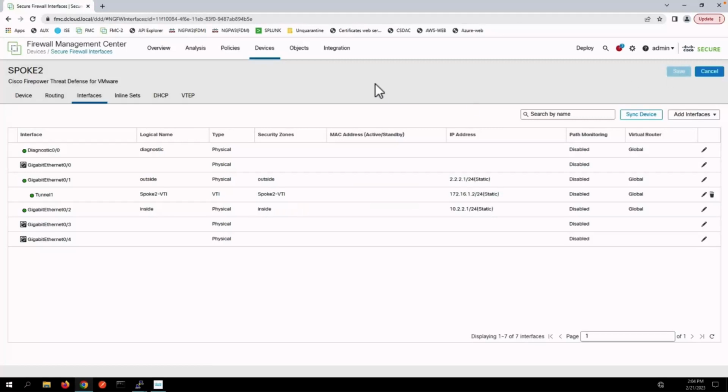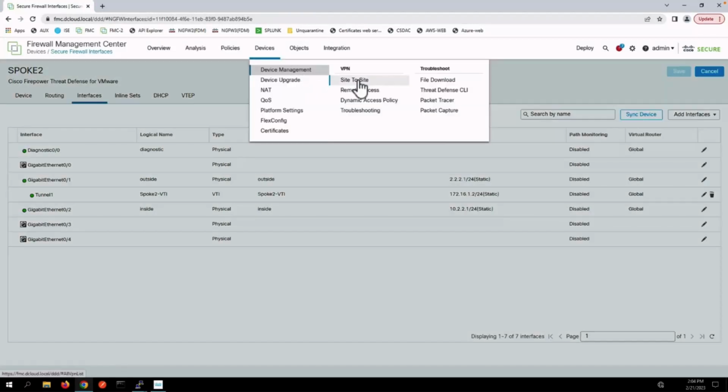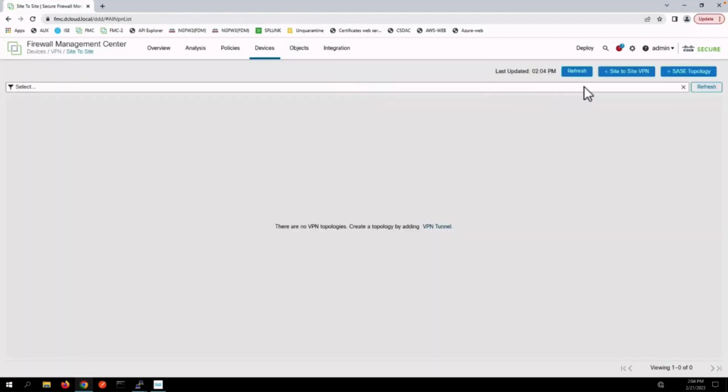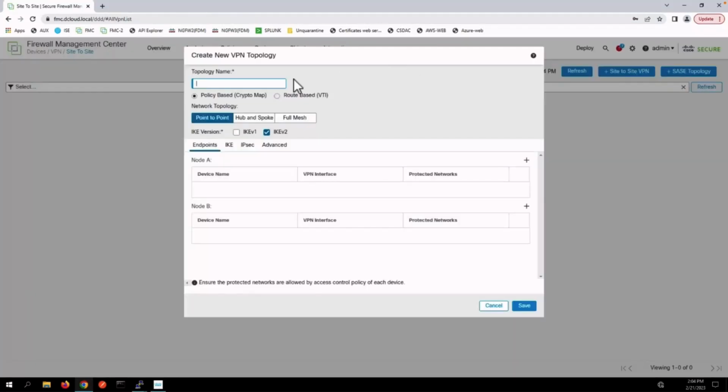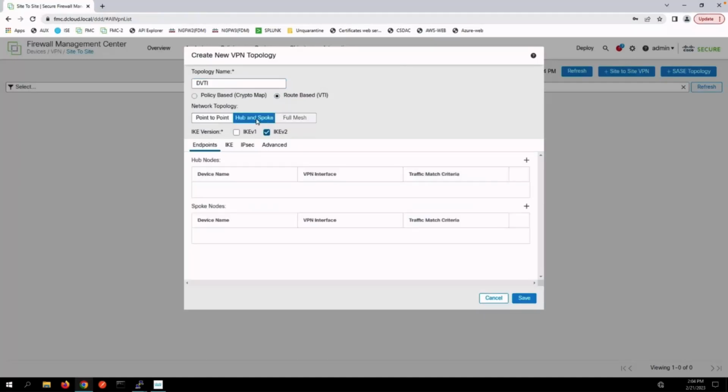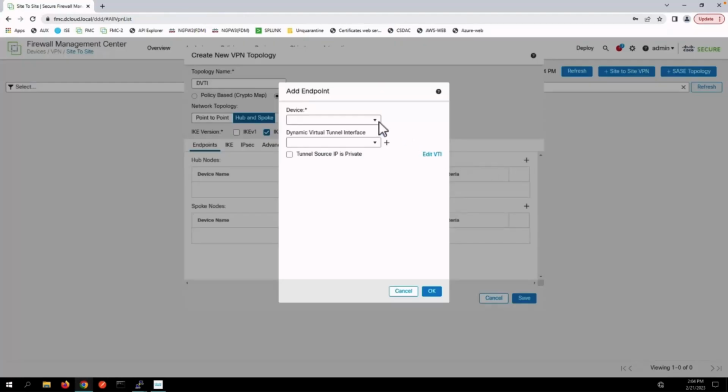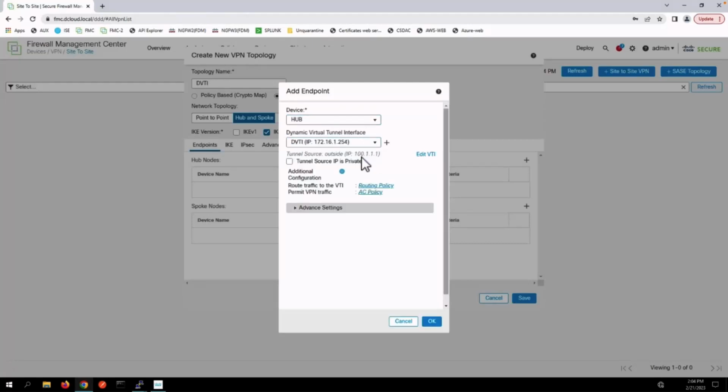Now we'll go to Devices, VPN site-to-site, and add a new site-to-site VPN topology. We can give any name for reference and then select route-based VTI. Since this is a hub and spoke type topology, we'll select hub and spoke. For the hub node, we will select hub as the device and the DVTI we had configured. In the advanced settings, we will enable the option Send Virtual Tunnel Interface IP to the peers.